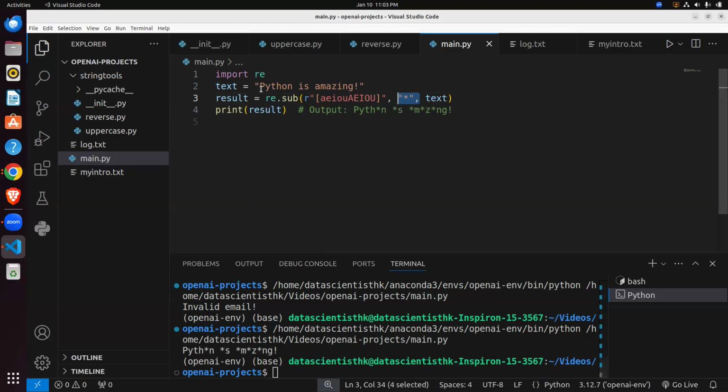So you can see P Y T H O N, the vowels are replaced by star. Then N, space, then is, a, I means I is a vowel. Again, you can see your three vowels, A, again A, then I.